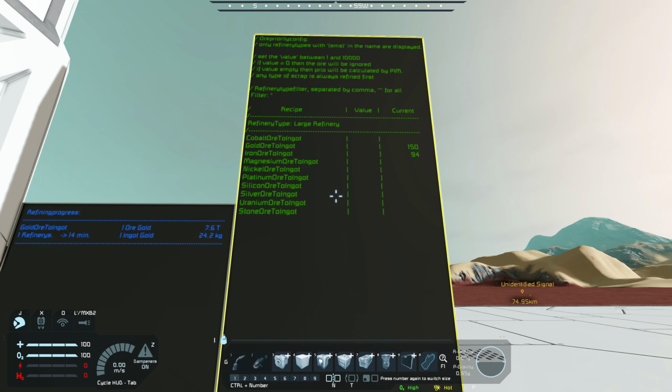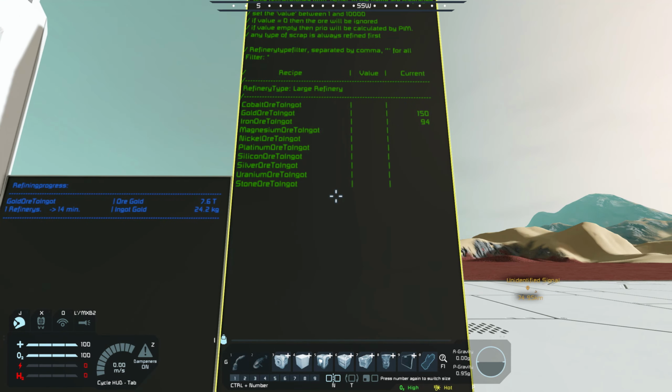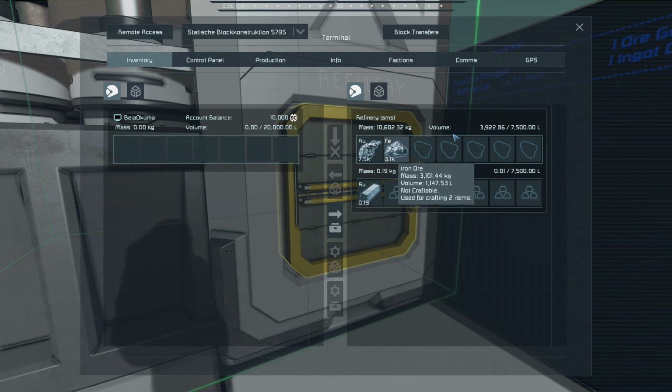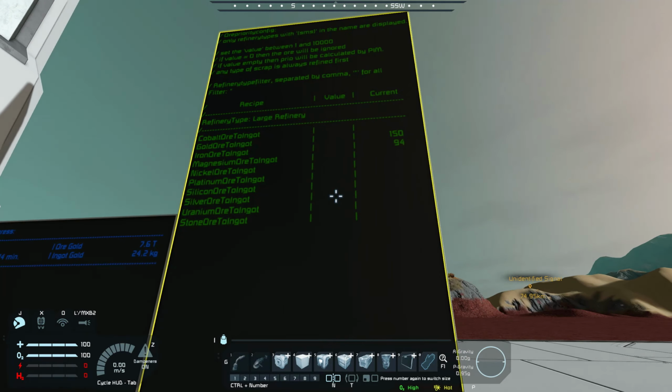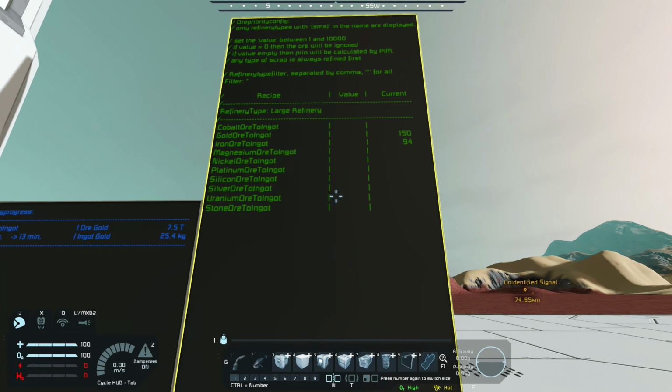Gold ore has a processing priority of 150 and iron of 94. Gold is ahead in processing. Let's set the priority of iron to a value of 1,000 and see what happens.